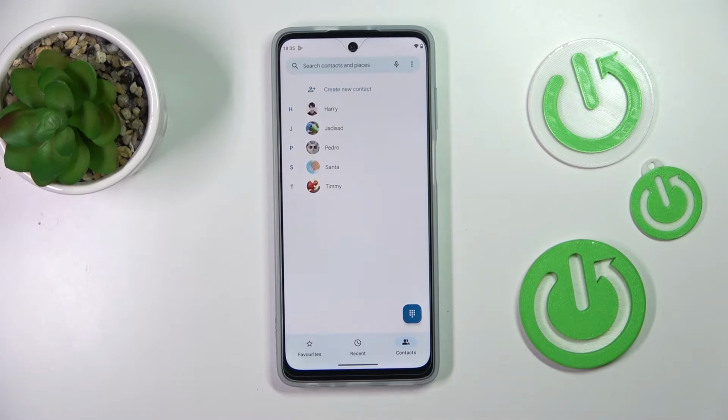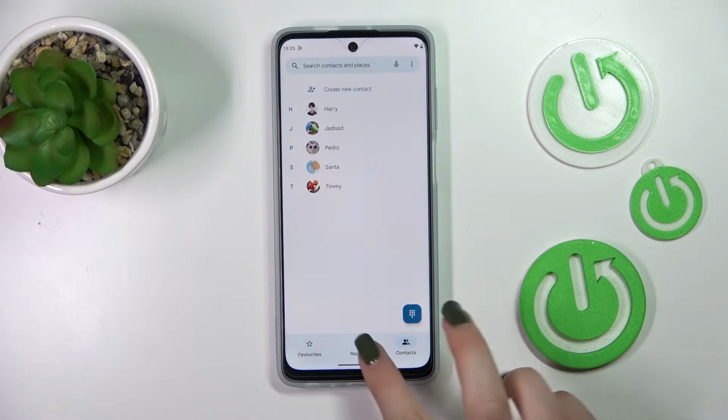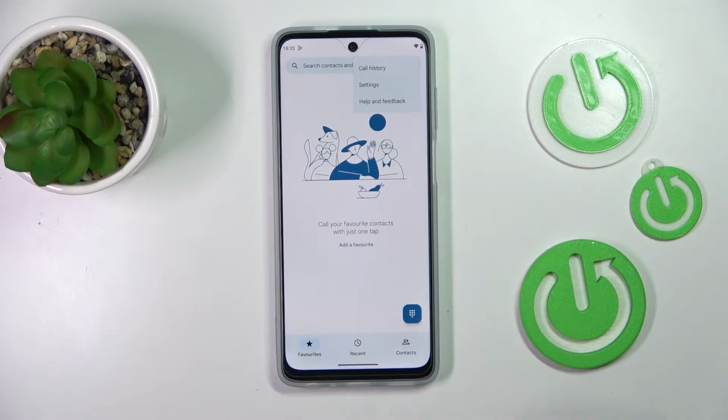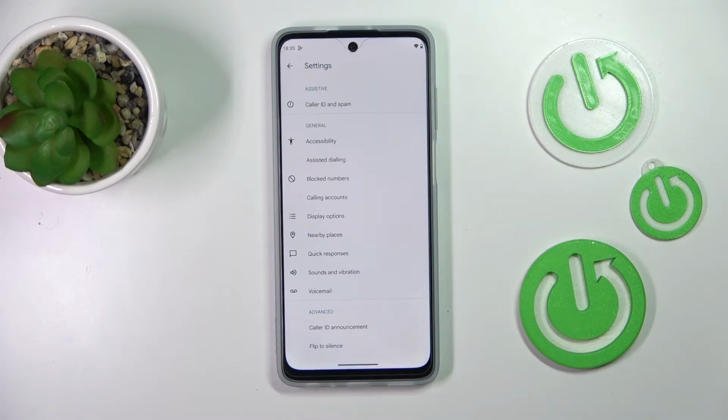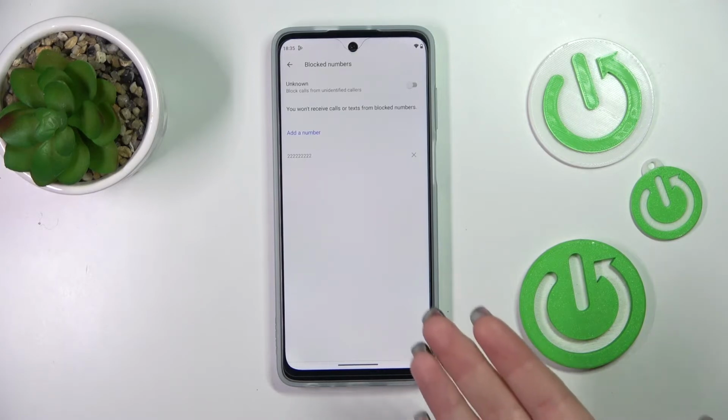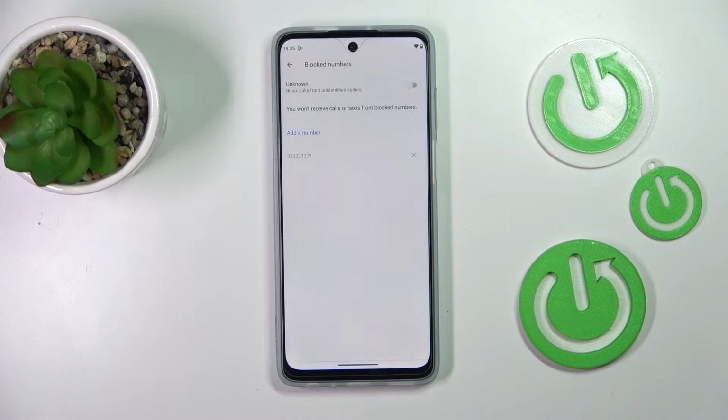So now we can go back, and here in the second way of blocking a number, it doesn't really matter if it will be on the contacts, recents, or the favorites. Just tap on the three dots icon in the right upper corner and tap on the settings. Now we have to enter blocked numbers, and as you can see, this is our blacklist. Here we've got the number we just blocked from our contacts, so everything went fine. We successfully blocked the number.